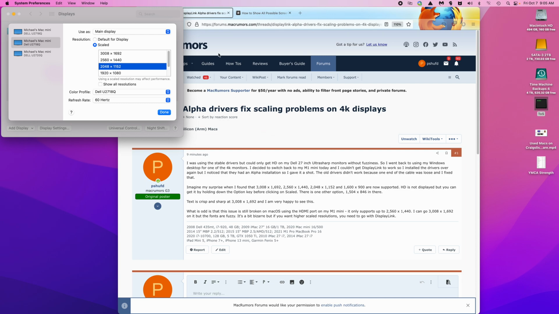So here's my post on Mac Rumors. It basically says the same thing. So anyway, if you have a DisplayLink device, you can get all of these other resolutions now, and it's sharp and crisp as opposed to blurry. This has been a complaint for Mac users for a long time, and I think it's also Intel computers, not just Apple Silicon computers.